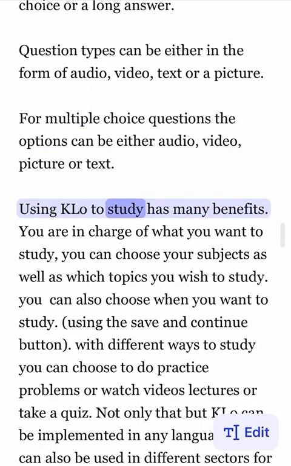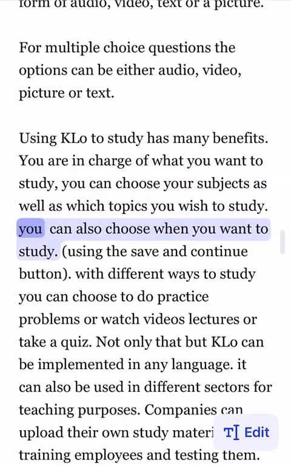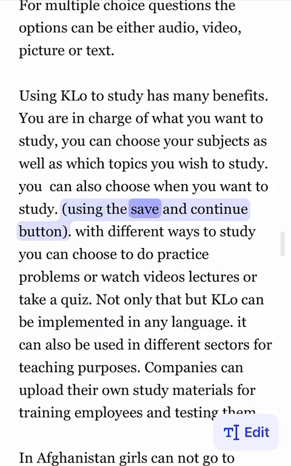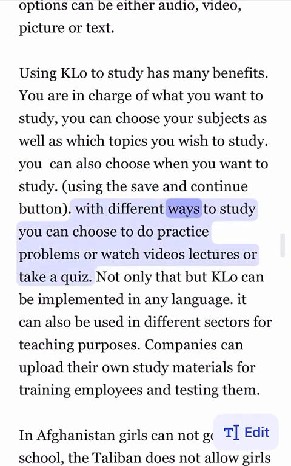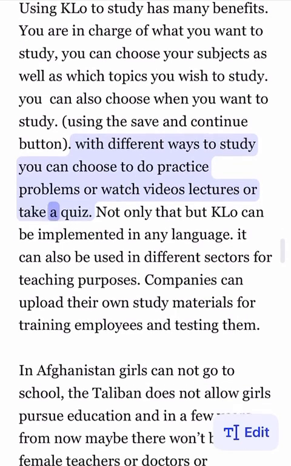Using Klo to study has many benefits. You are in charge of what you want to study. You can choose your subjects, as well as which topics you wish to study. You can also choose when you want to study, using the Save and Continue button. With different ways to study, you can choose to do practice problems, or watch video lectures, or take a quiz.